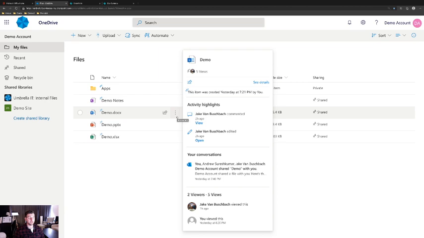Then, what's really nice about this is you're going to be able to work on things at the same time. You can see here, if I hover over those 3 dots, I can see that I've shared this file with myself, I've edited it, well, technically demo shared it with Jake, and Jake edited it, Jake added a comment, Andrew has come in here and made a couple comments. I viewed it. There's been 5 views total. Gives you a lot of information.